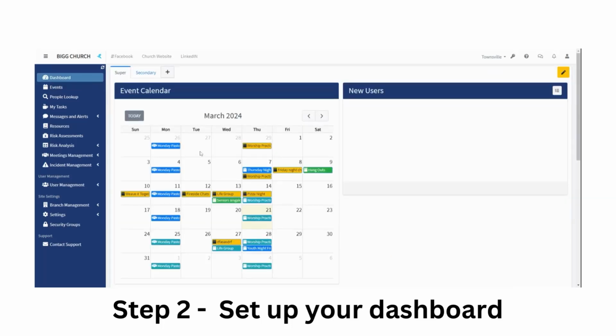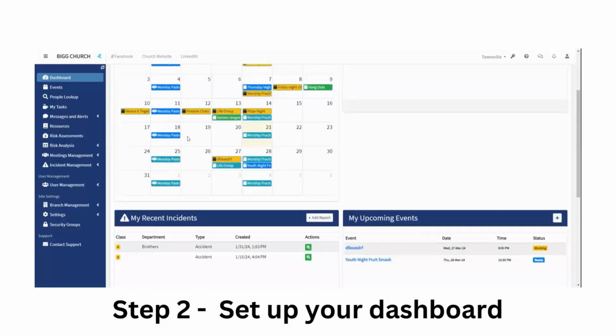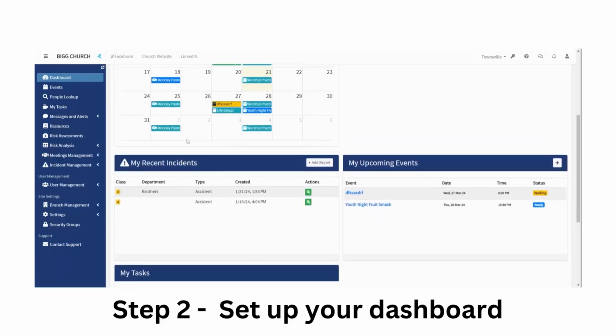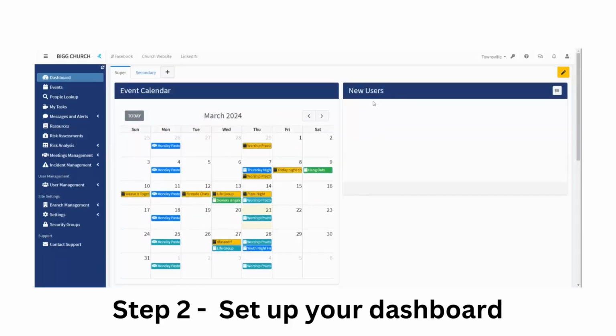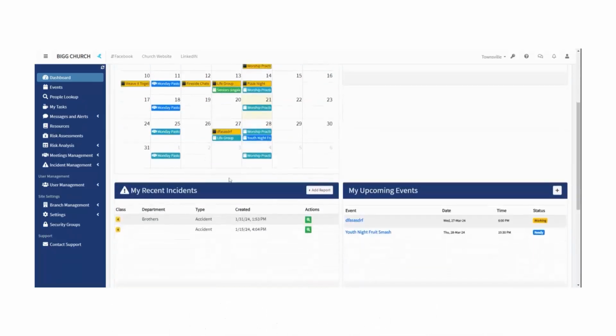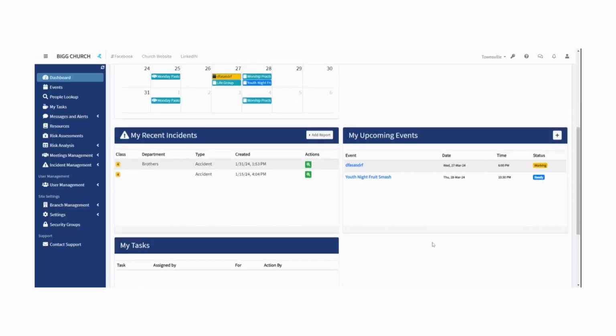And this is the place where you'll basically see most of what's going on at a glance. You can see there are different modules, such as a calendar, new users, which will flag anyone that's new to log into your site for the first time, recent incidents that have happened, upcoming events, and so on.